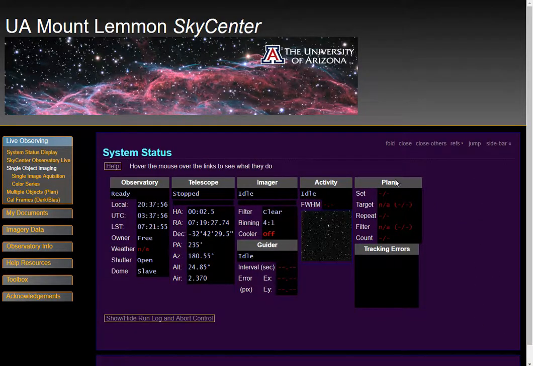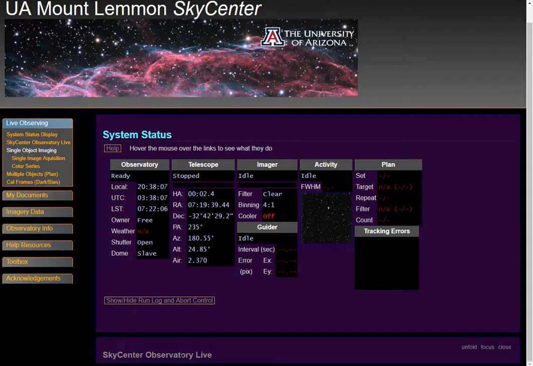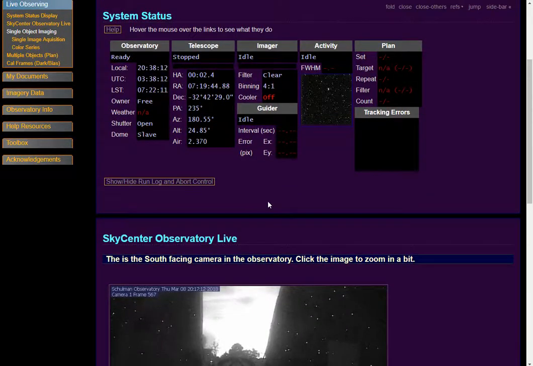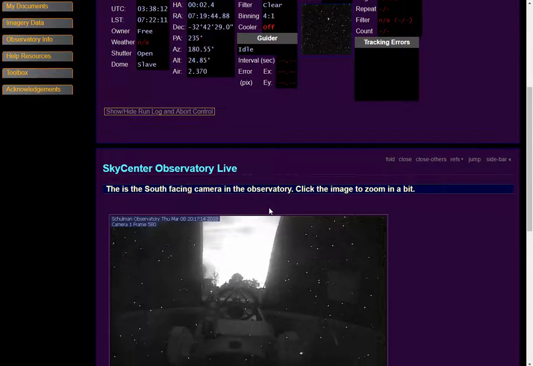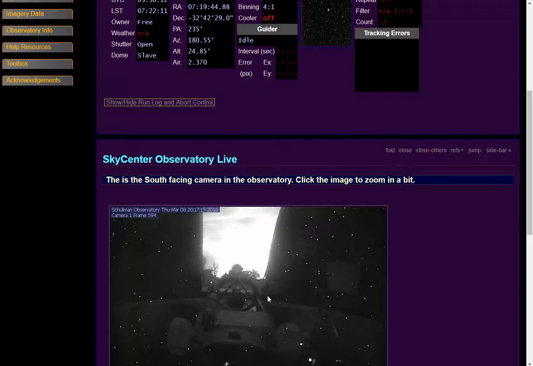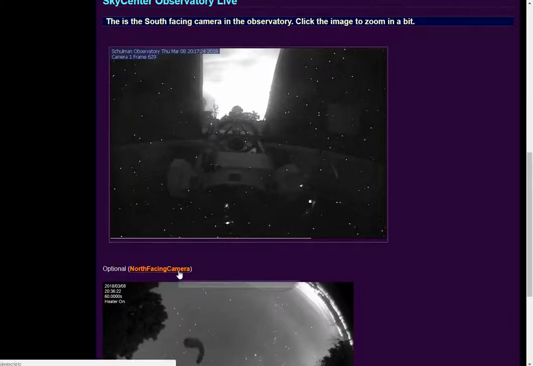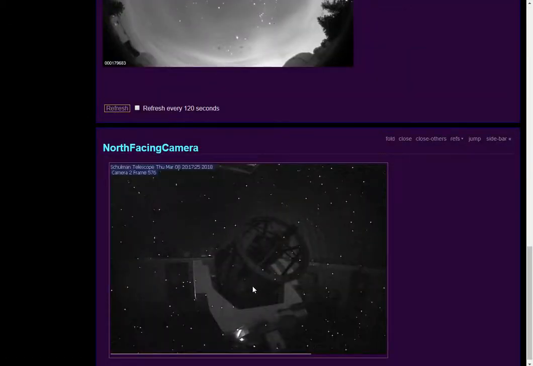My recommendation is to have the system status up because it shows you all of the telemetry concerning the telescope, and perhaps always have here the Sky Center Observatory Live so that when, for example, you move the telescope, you can monitor what happens in the observatory. There are two cameras. There's the south-facing camera, which is what we're looking at. There is also, if you click, it'll open in a new little window, the north-facing camera, so you can see that direction towards the telescope as well.